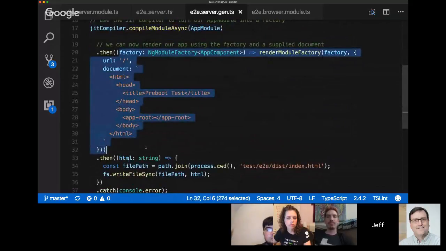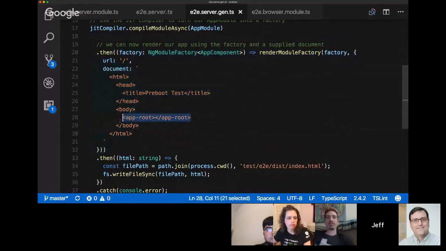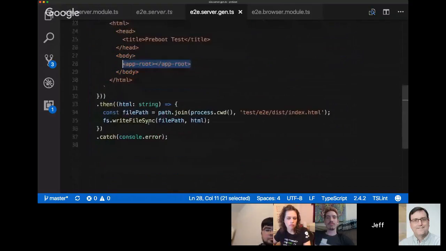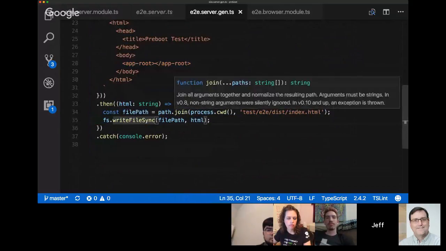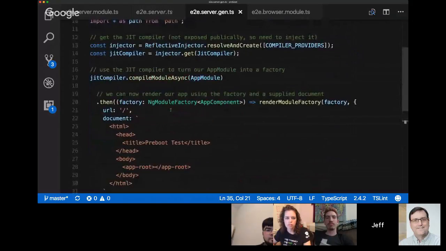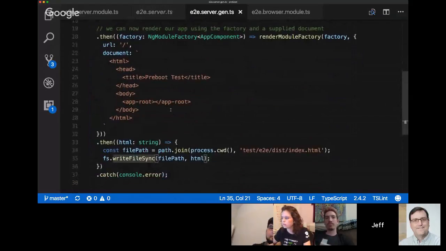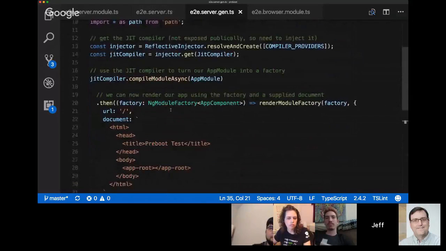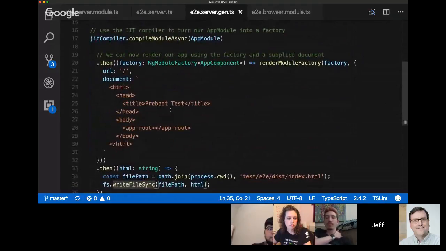So this is the actual index.html, your main document. And essentially the server side app is rendering in this app root. And basically it just generates static HTML, and you can do whatever you want with static HTML. So in this case, I'm just outputting it to a file, but you can do whatever. So this is the highest level of rendering your server view. You can look in GitHub/Angular/Preboot and the test examples if you want to take a look at this and play around with it.